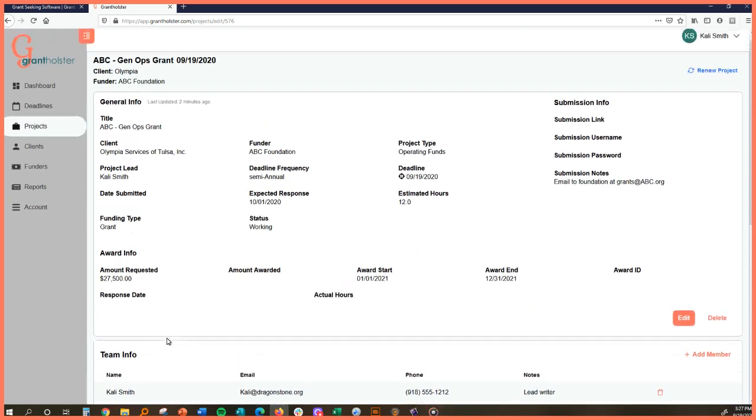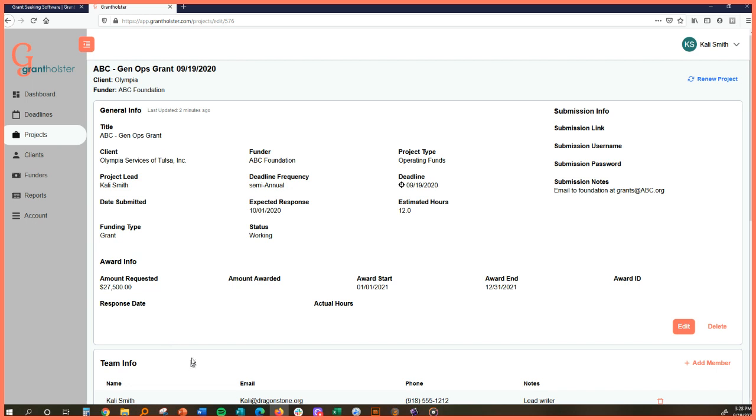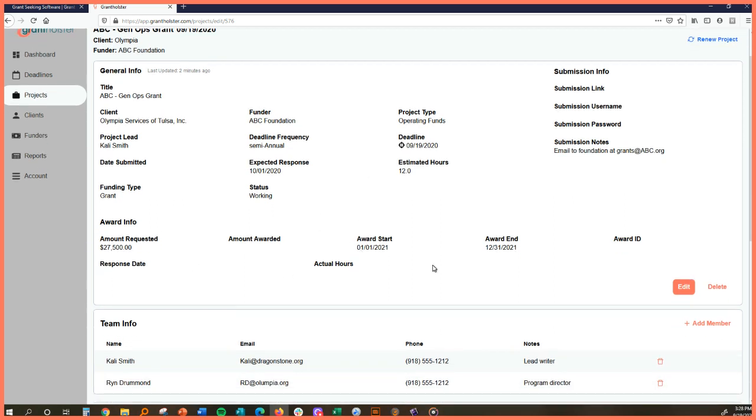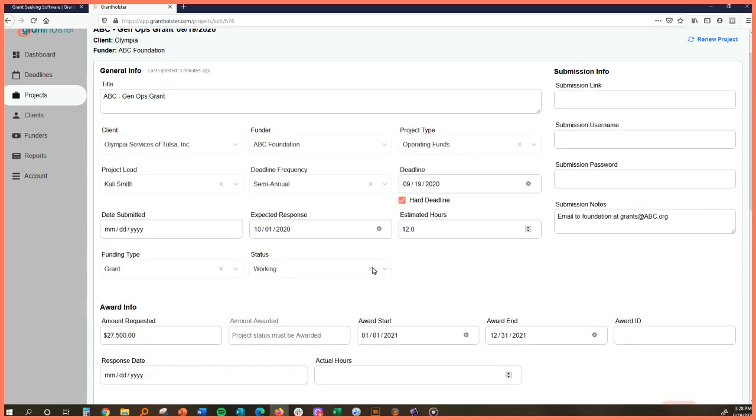Now, one of the most convenient functions of Grant Holster is the Renew button, which copies all the information about a grant, but bumps all the dates to a year in the future. Now that Callie has reviewed the project and confirmed what she needs to do, she can get the project completed. So she submits the application, she comes back into Grant Holster, she marks it as pending, she adds the submission date, attaches a copy of the application, and makes any needed notes.